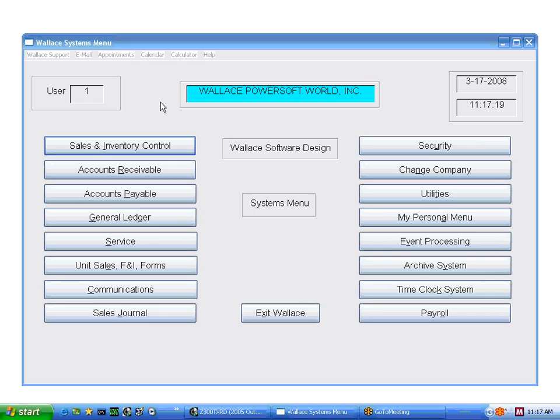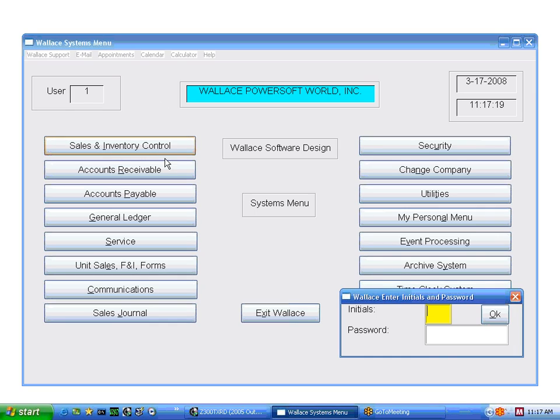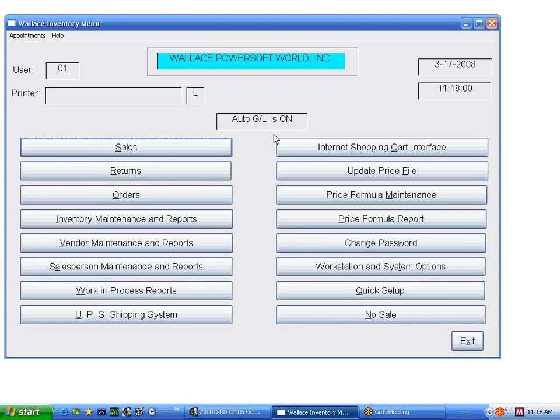Sales and Inventory, Level 3, Chapter 1. Computer Suggested Orders. All right, let's begin. From the main menu, we'll hit Inventory Control. Where we're going to be going is into Orders.